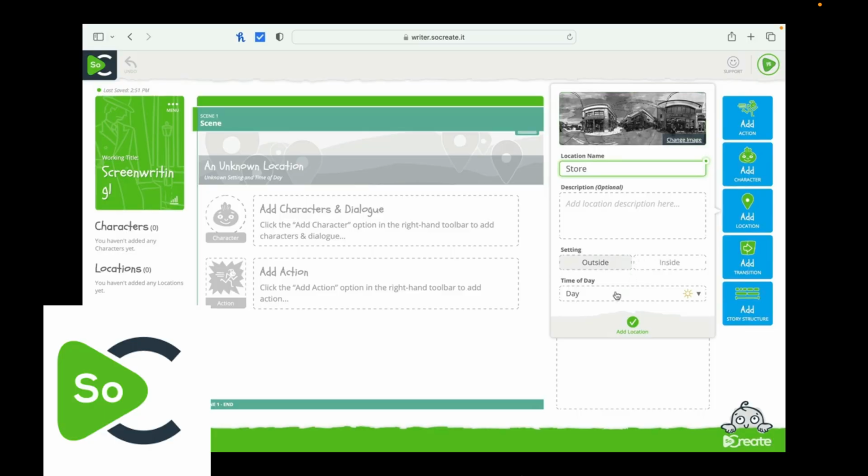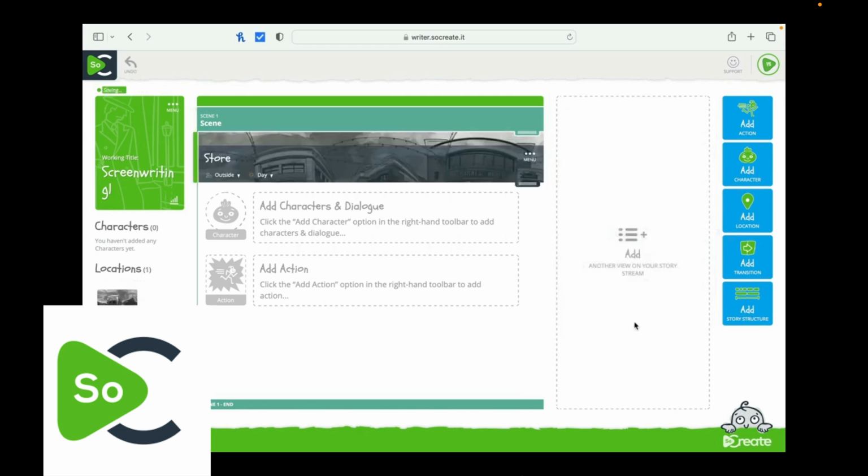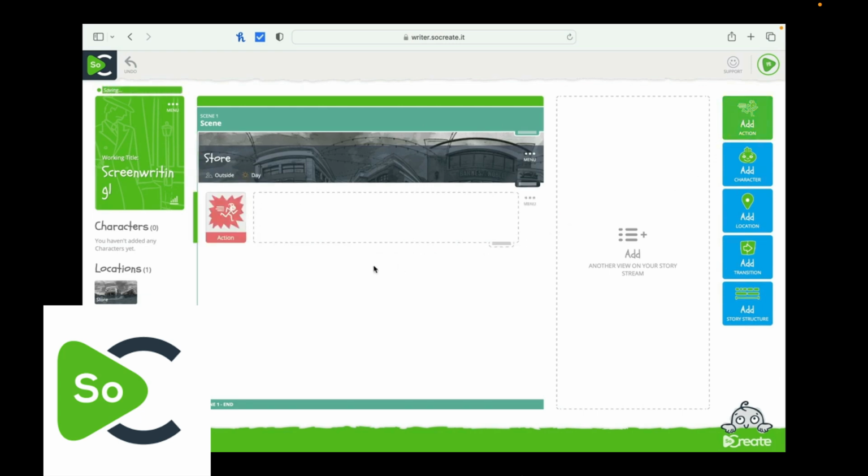So our next nominee for Best Editor is SoCreate. The nice thing I like about SoCreate is it's different than our other nominees on the list. The nice thing is it's more drag and drop. As you can see, you can drag and drop stuff. You can add an action, add a character, and add a location. So it's more intuitive for newer writers, and that's the reason why we added it to Best Editor.